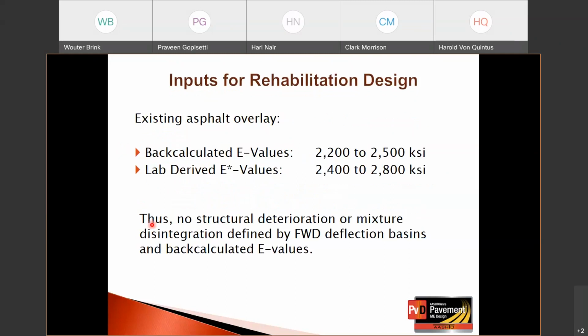So the existing asphalt pavement. This is also, I didn't mention this earlier, but this is another item that we can look at. The existing asphalt overlay, the back calculated values were, and this is the existing overlay that was placed in 2001, as you remember, about 2,200 to about 2,500 KSI. That was the back calculated, not a lot of variation.